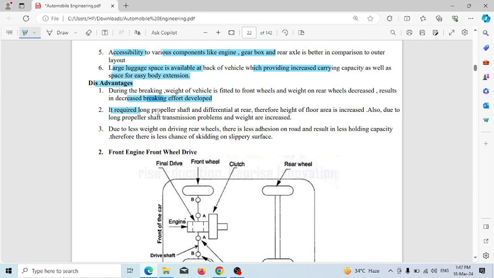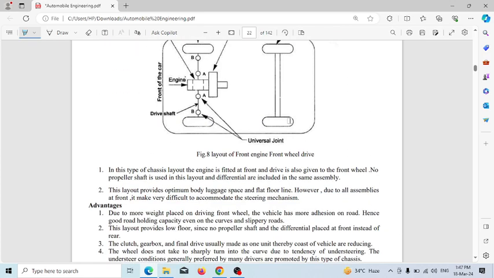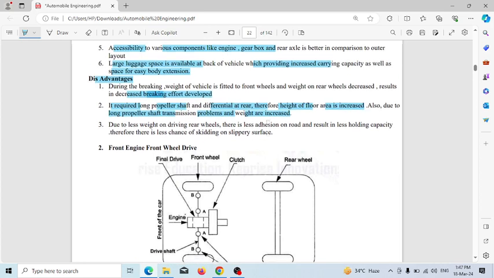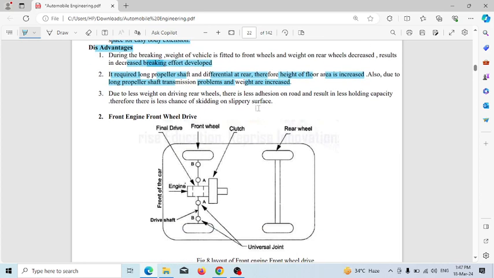Next, it requires a long propeller shaft and a differential at the rear. Therefore, the height of the floor area is increased. Also, due to the long propeller shaft, transmission problems and weight are increased. As you know, to supply torque from front to rear we need a propeller shaft, and here a long propeller shaft is used, and the differential is also on the rear side. Therefore, the height of the floor area also increases.